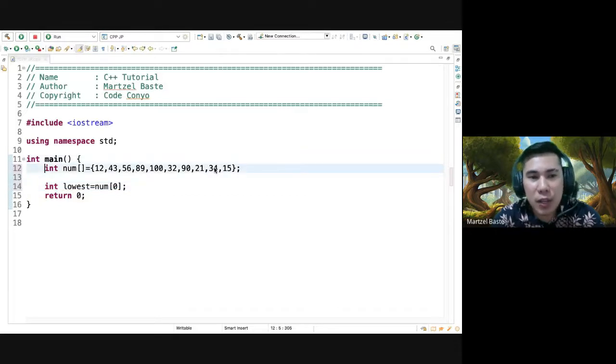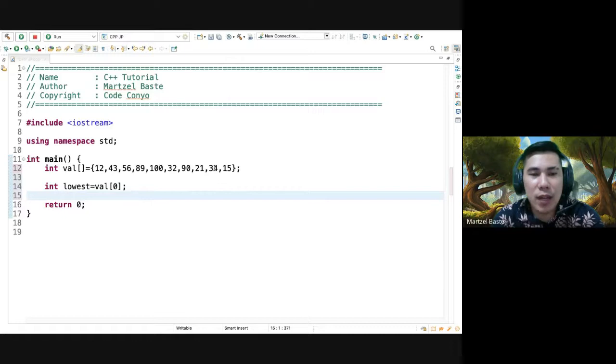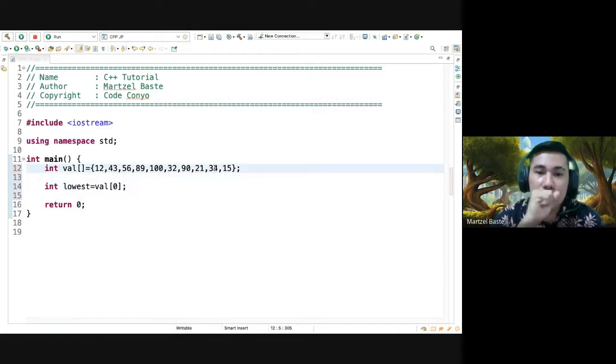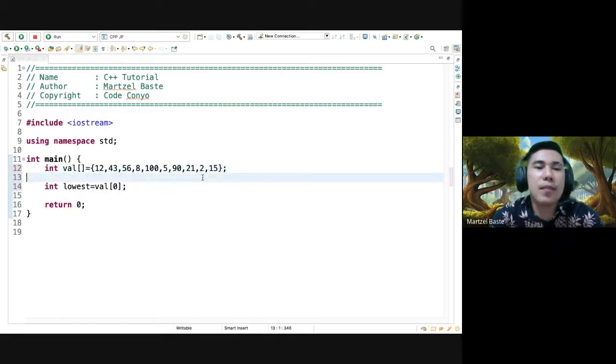Since you are already used to num, let's use val instead. Okay, val. So this time we used val instead of num. We assume that the lowest value is 12. But it seems there is no lower value, so let's put a value here of 5, and then we have here let's say 8, and let's have here 2. Okay, so let's assume that the first value, or the first index, is the lowest value.